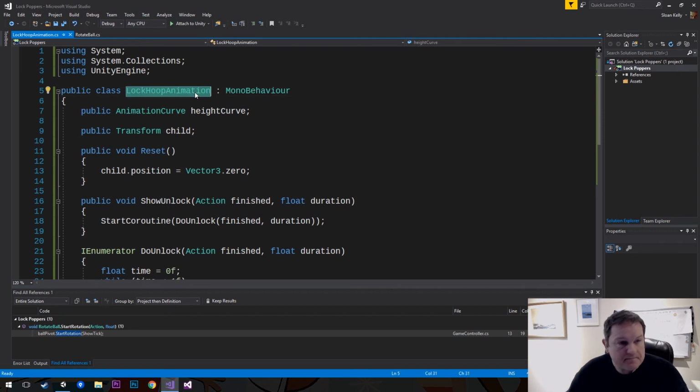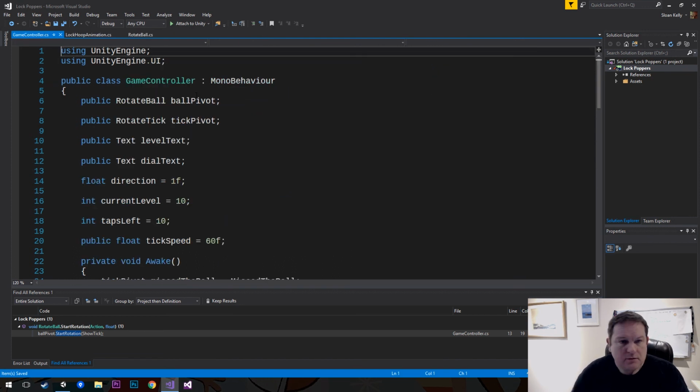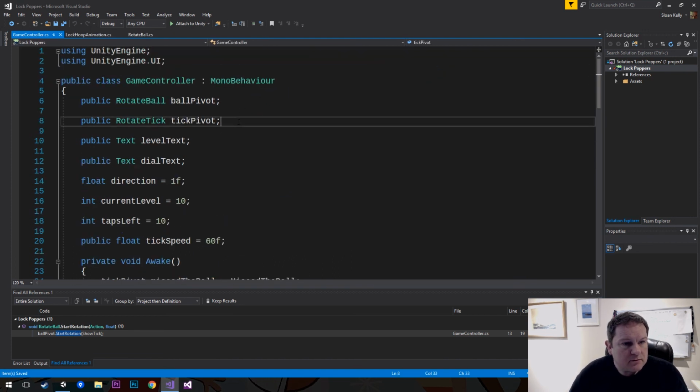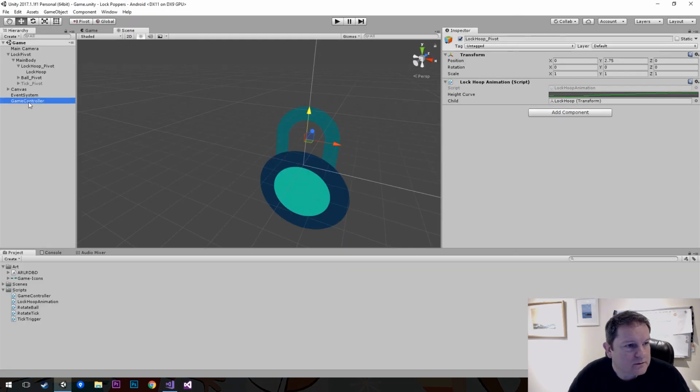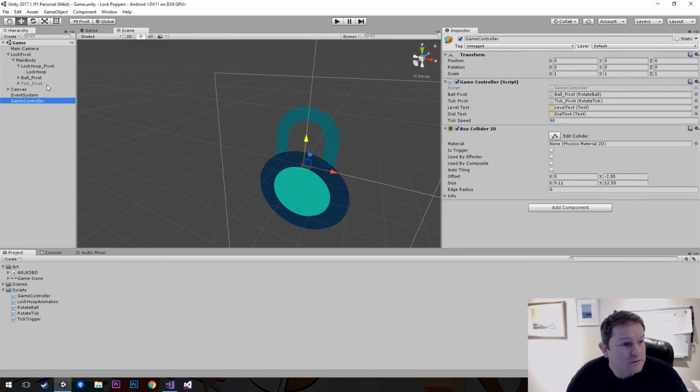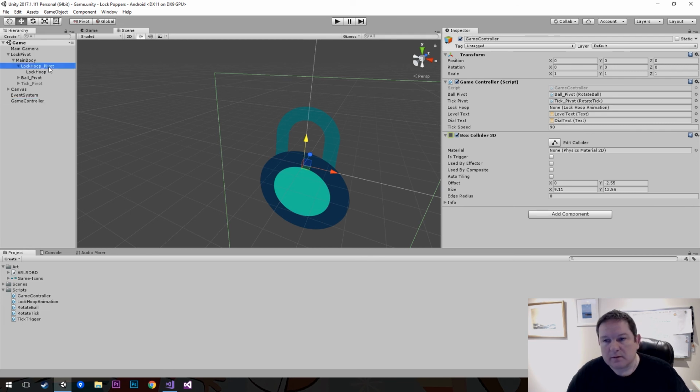But we also need to call this. So that happens inside the game controller. So our game controller needs to have a lock hoop. So we need to have a lock hoop here, and again I'll wire this up so that I don't forget it, because that's usually what happens, is I forget about doing it. So I'm going to drag that across there, and that's that done.